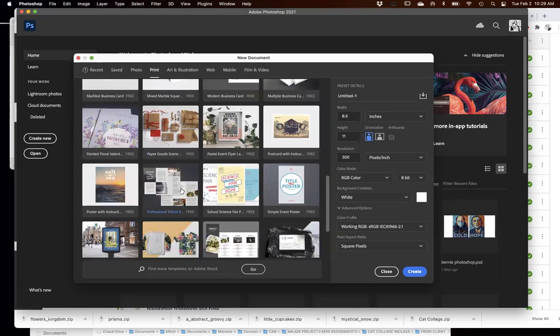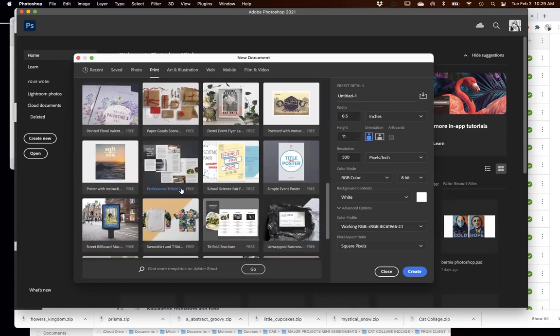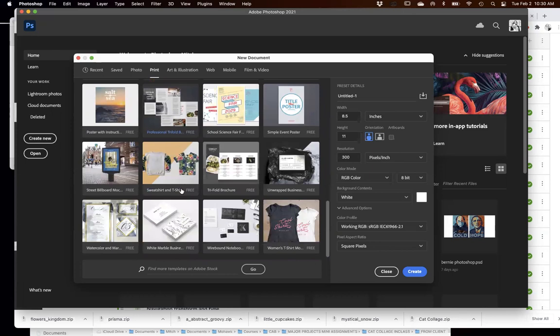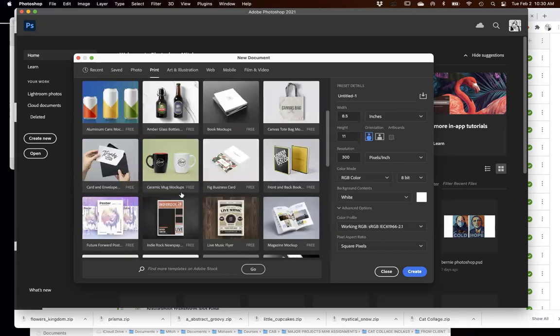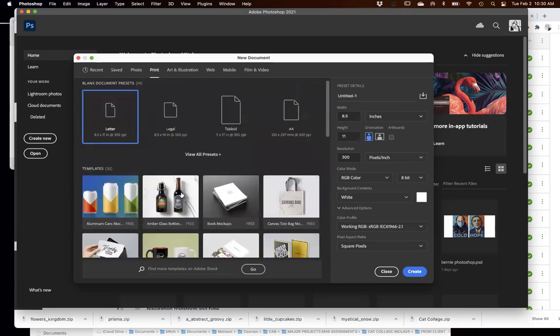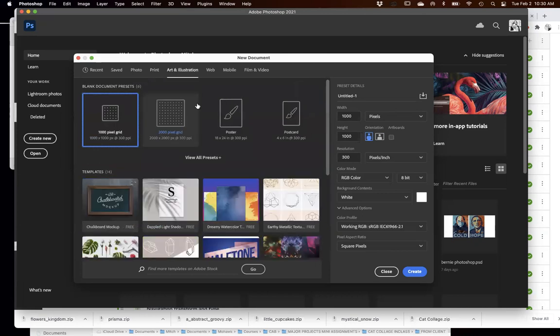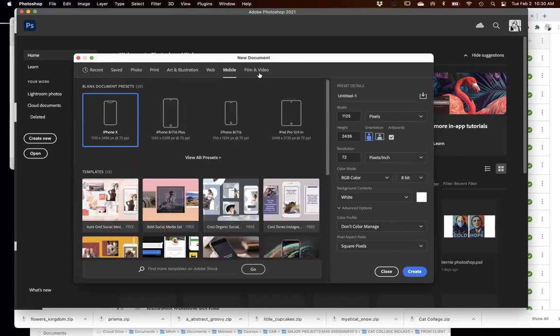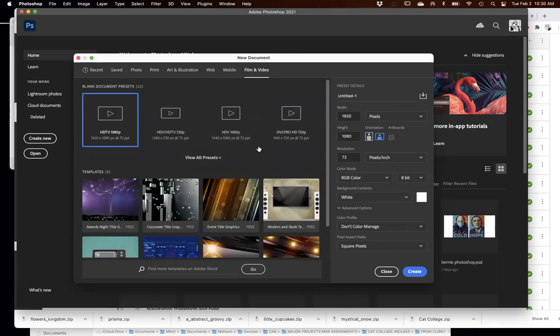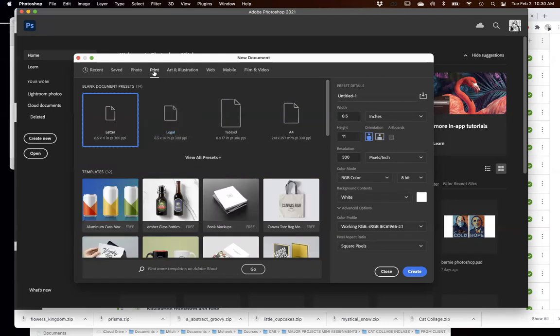No. Okay. Again, this is intro, right? We're just getting into the program. So I'm pretending like none of you have experience in this. Okay. That being said, I still think hopefully we'll learn a few things together. Okay. We'll have art and illustration templates here. Okay. Web, mobile, film and print, film and video. Cool. Look at that. HDMI, 720, etc. Let's go to print.